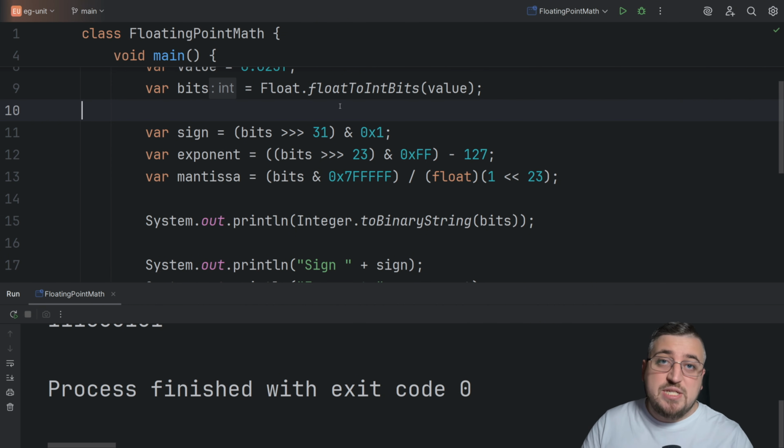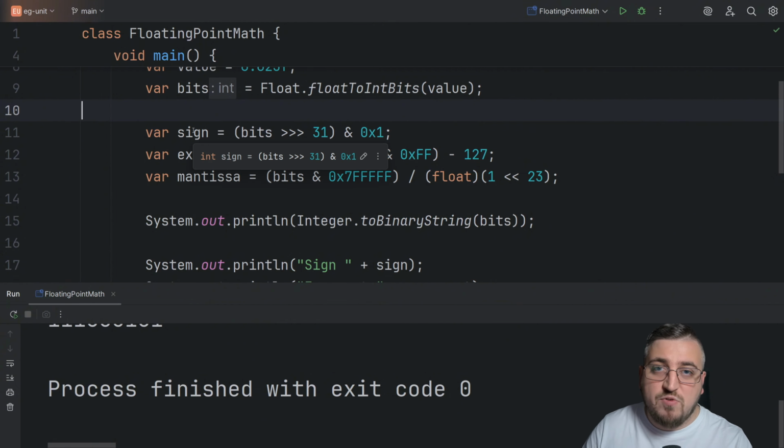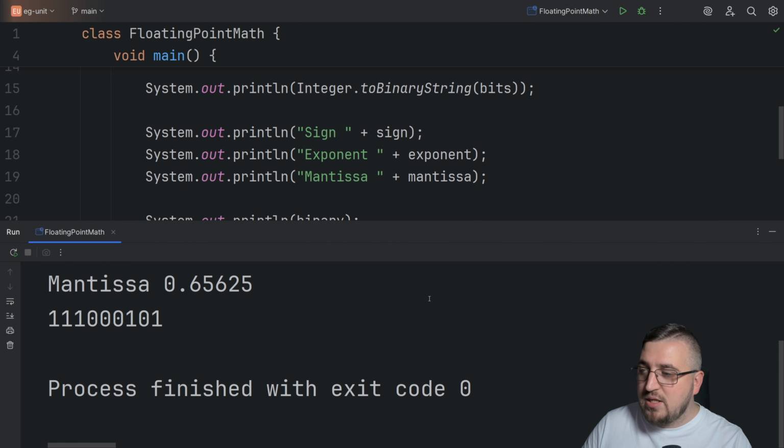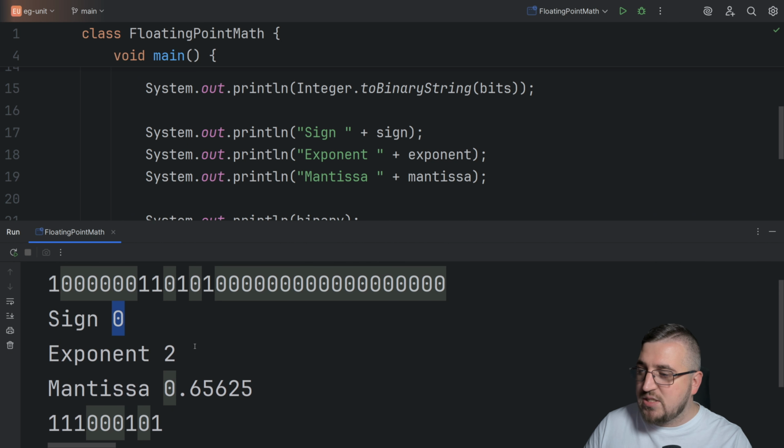At first glance, yes, it does seem quite complicated because those are binary operations, but this is not the point, because you could just do the same thing with strings. The main point is that we can get all of those three elements from our binary representation. Now that we have it properly extracted, we can see that our sign is 0, exponent is 2, mantissa is 0.65625.